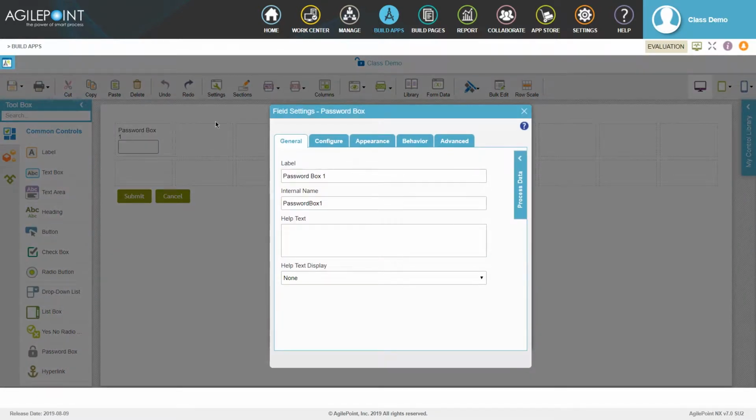With the control added to your form, the Field Settings password box window will be displayed, allowing you to configure the settings for the password control. It will display the following tabs.